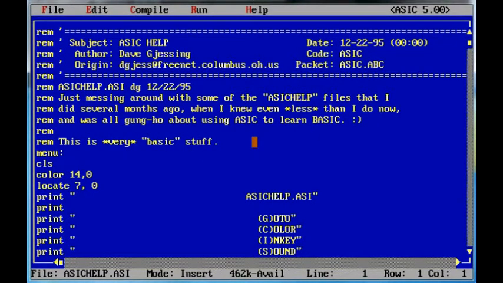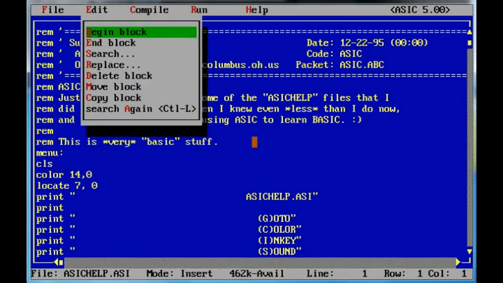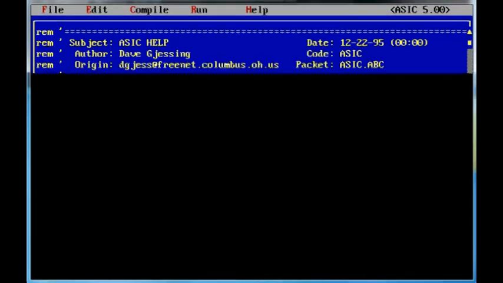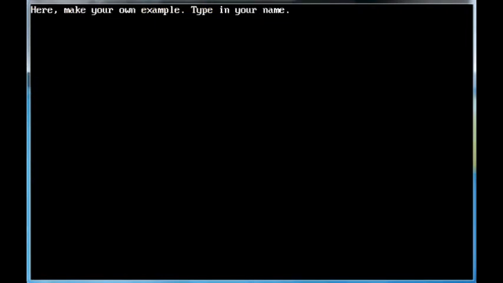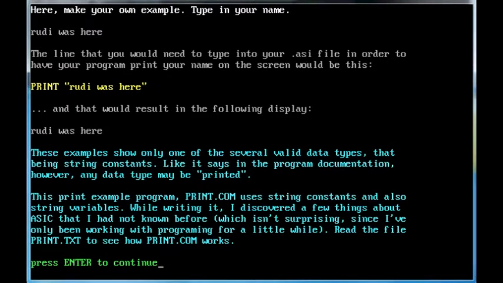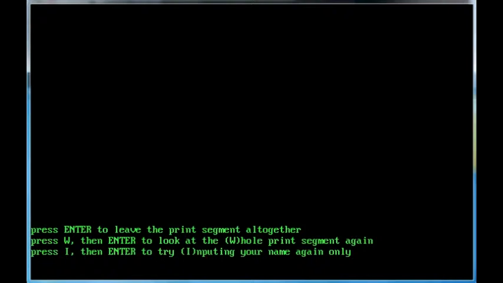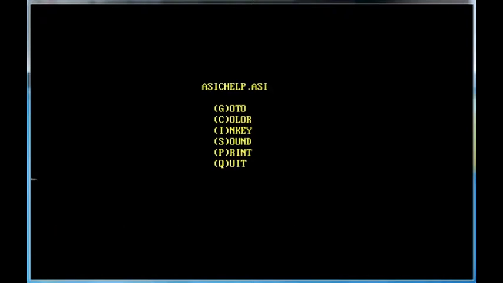But we'll run the program here and say P for print, enter. Rudy was here, and there's a syntax for doing that in BASIC. So this little program could teach you a lot about this sort of thing, but I'll go to quit here.